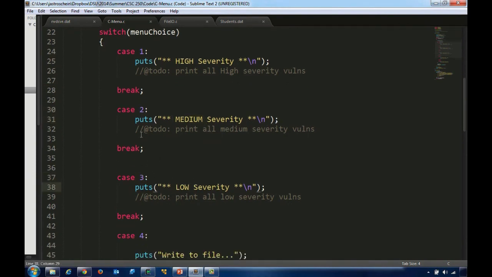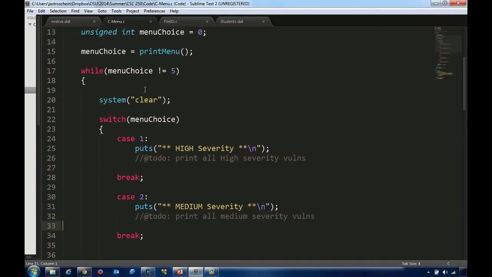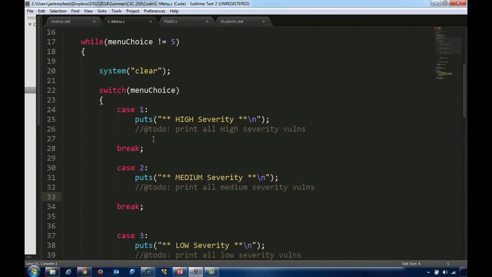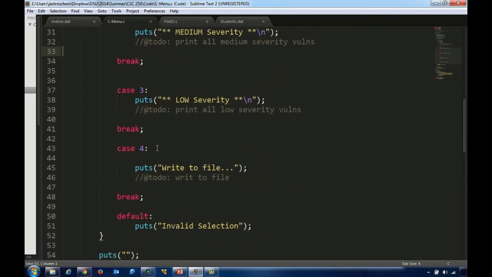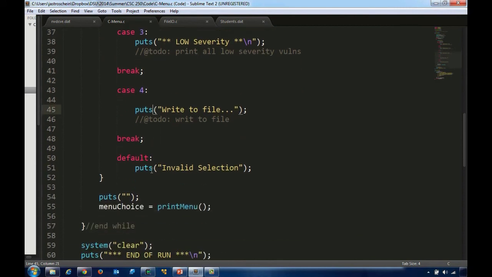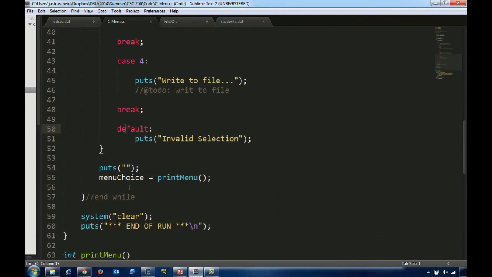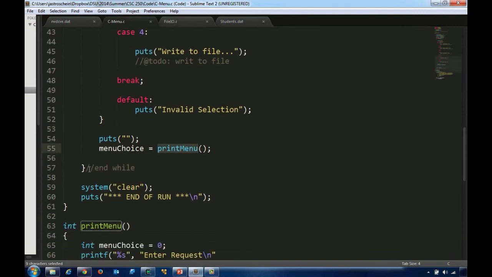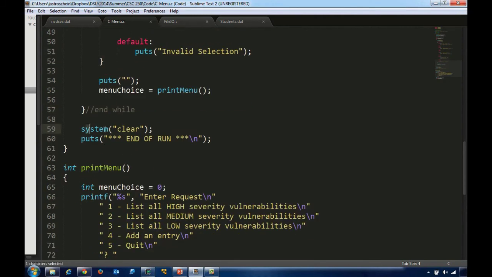So it's up to you now in your program to open the file, and we'll talk through all of this in just a little bit, but open the file, read the contents, and then print out the appropriate records. Case 4, it's going to be write to the file, and then we have our default case, which is just you didn't select a valid menu option. At the end of the loop, we have to prompt the user to enter a menu item, because once we get to this point in our program execution, we're done. We did what the user asked us to do, so we need to print the menu and prompt them again, and that's what we're doing here. Once we break that while loop, then we can clear the screen and print off that we're done running.